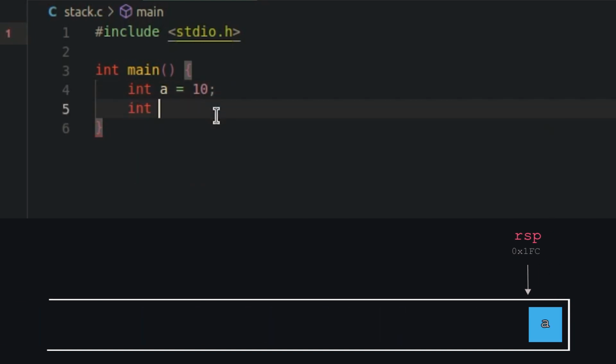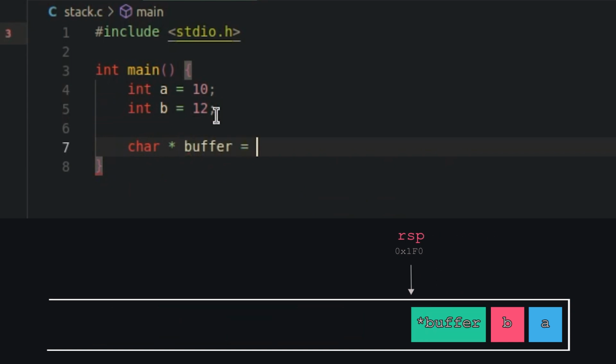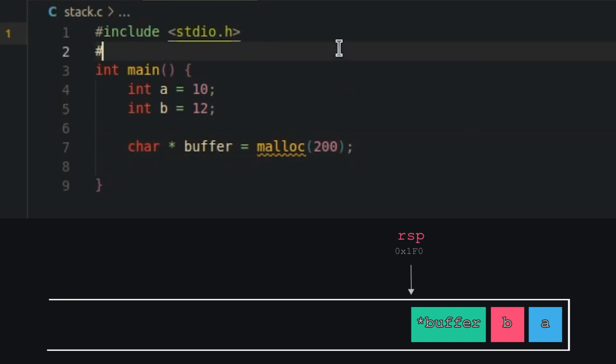In this example, both A and B will end up on the stack, with A being pushed to the stack first and B being pushed on the stack second. In this next example, though buffer is allocated using malloc putting the data on the heap, the pointer to the data lives on the stack and it will be pushed onto the stack after B.